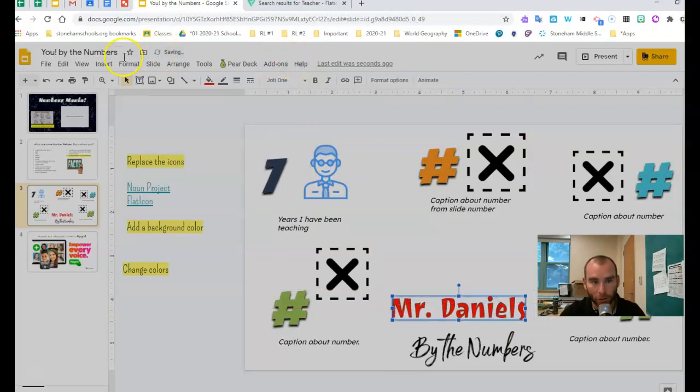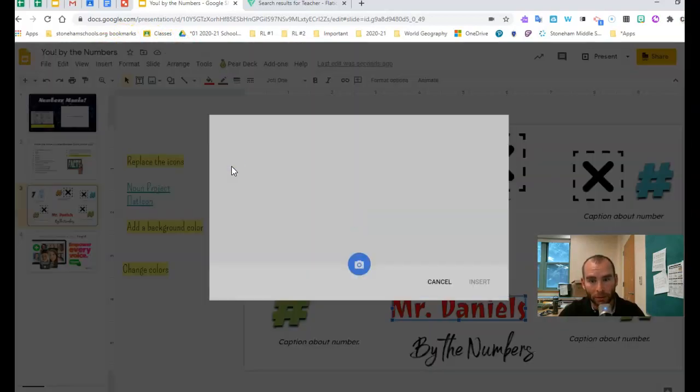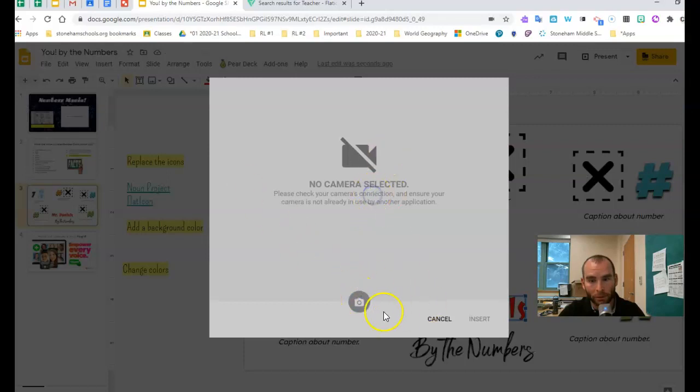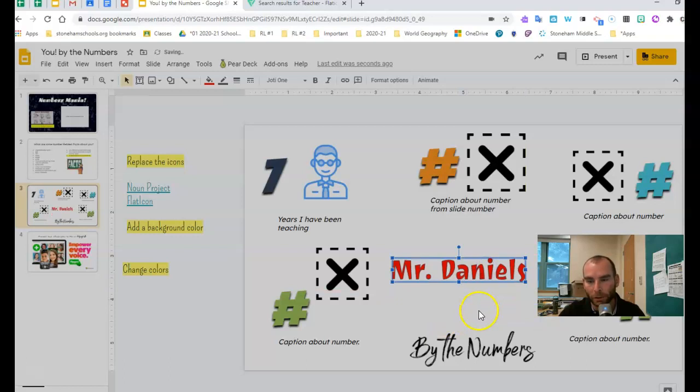And I'm going to insert a picture. So to insert a picture of me, I go to Insert, Image, and then Camera. No camera selected, but for you it should work. And then you just take a picture like that, and then you'll hit the Insert button. And if not, you can keep your name there without your picture. But if you want to add your picture, great.